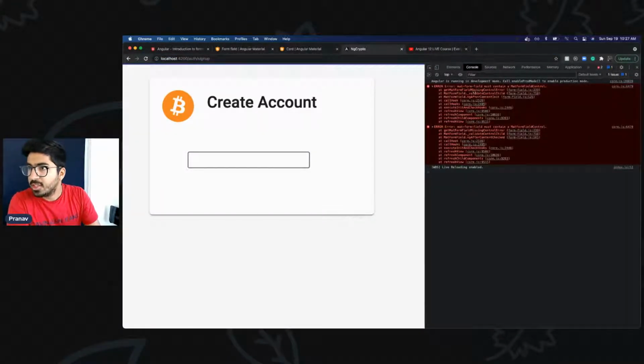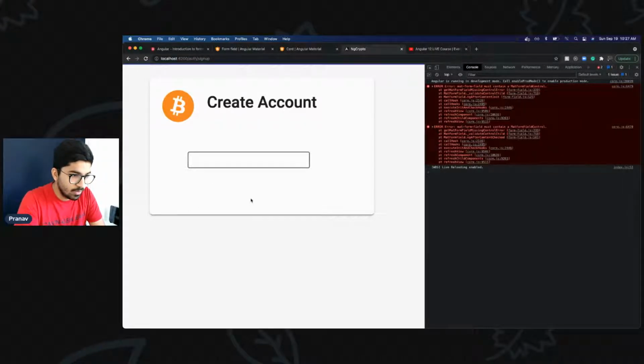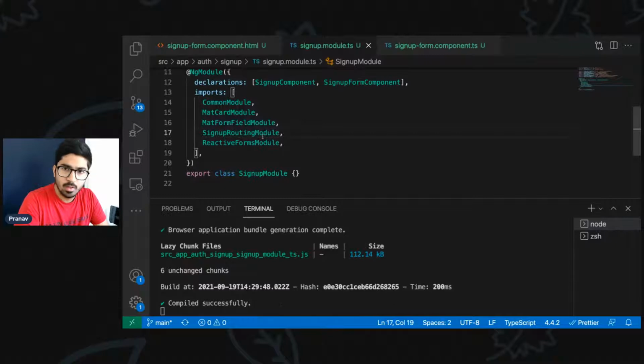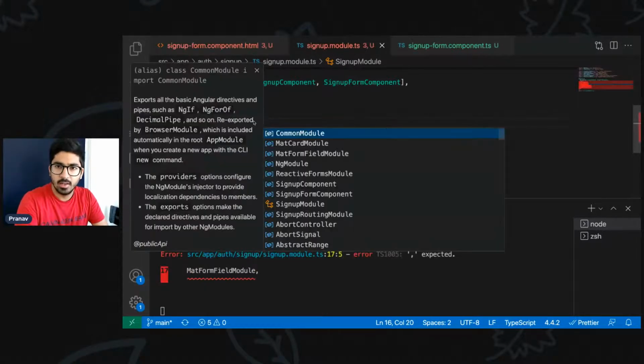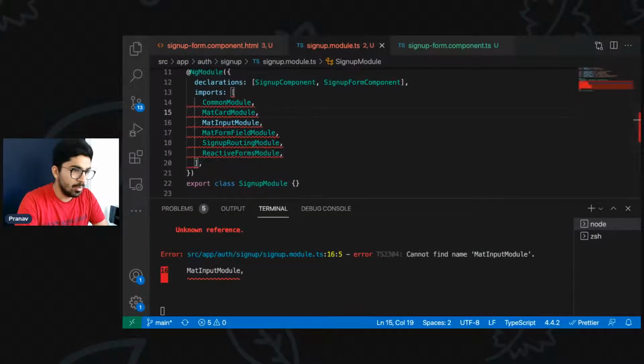Mat form field must contain a mat form field control. Okay, let's see what this error is and how we can fix it. I have the mat form field module. Oh, I think I'm missing the mat input module. Yes, I think I didn't add it, and I'm using the mat input style. Now I'm using the material library and I didn't add all the imports, so that's on me. So I'll just quickly add the import right now.